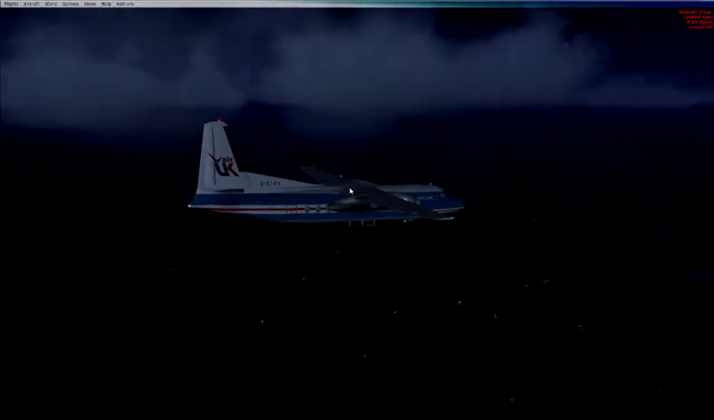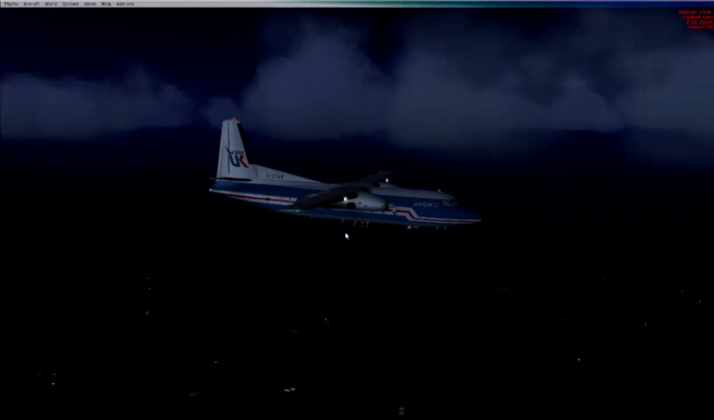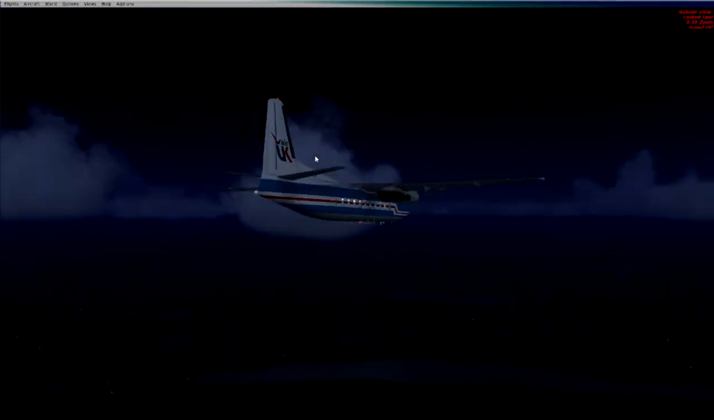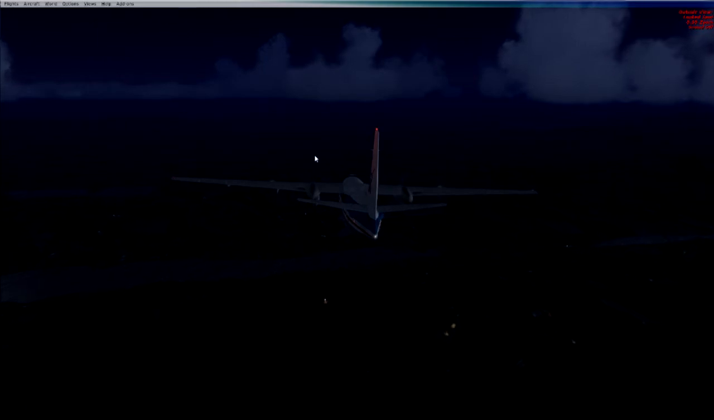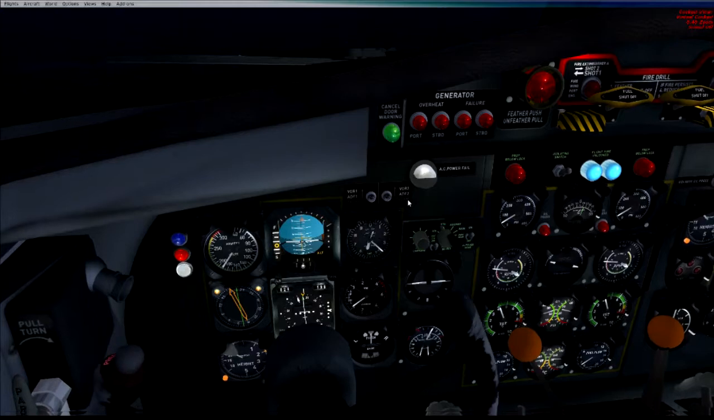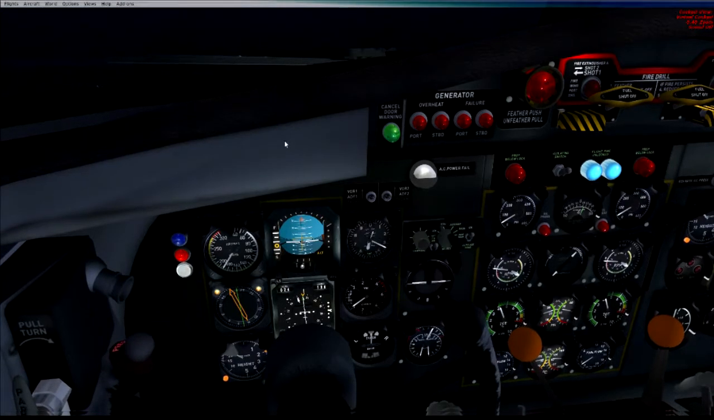So you can see the lights are very nicely modelled. I believe these are the same volumetric lights that we used on the Canberra PR9 by Just Flight. But yeah, as I say, Active Sky Next is taking care of the weather on this trip.